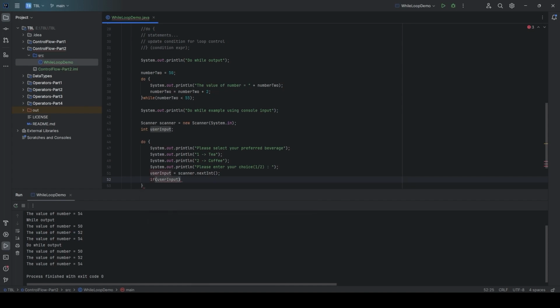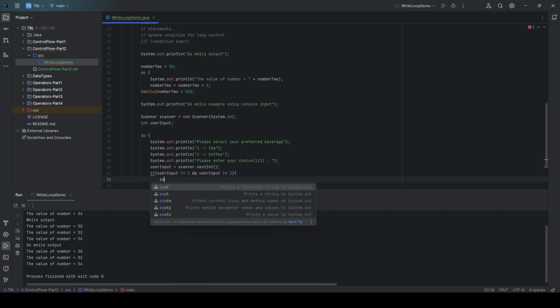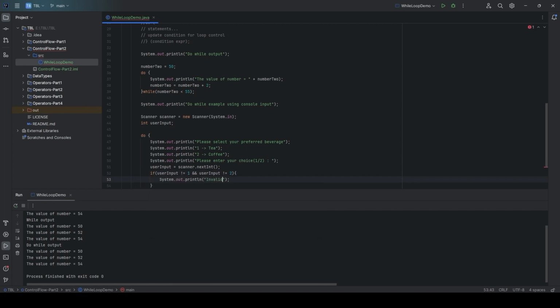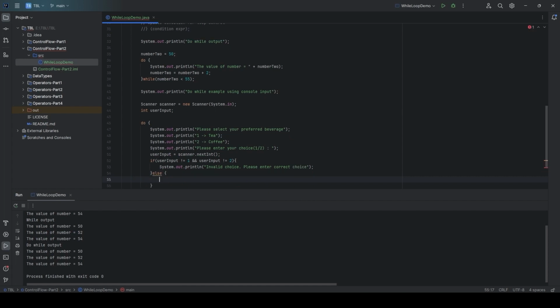If user input is not equal to 1 and user input, let's say, not equal to 2, then we haven't got any valid input. So we will prompt the user: invalid choice. Please enter correct choice. Else, that means the user has provided us proper input, which is either a 1 or a 2. In that case, we will print, thank you. Enjoy your beverage.